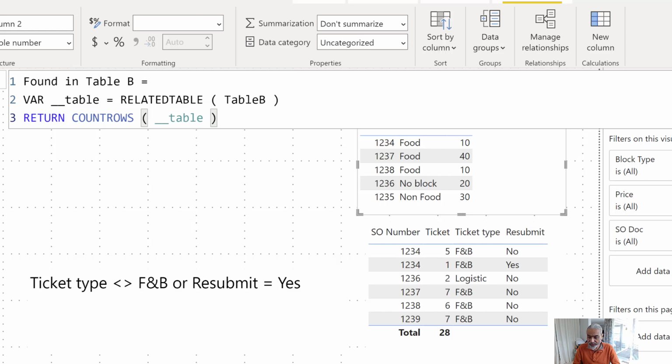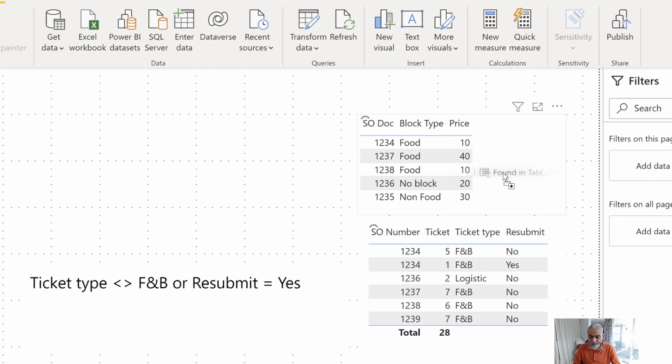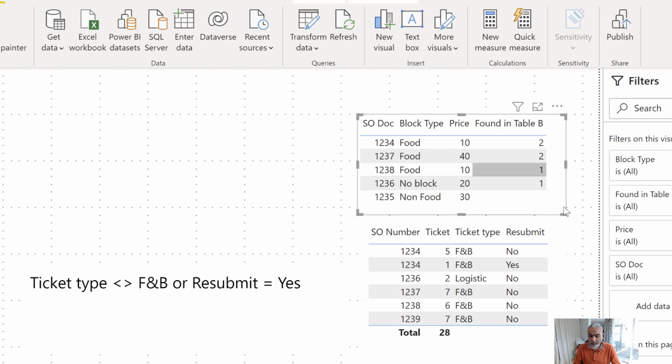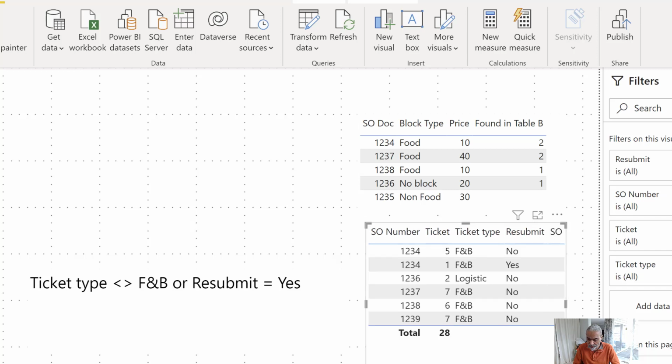If we add this as a column here, so here you go. 1234 has 2 rows in table B, 1237 also has 2 rows, and 1238 has 1 row. If I actually add the row count here as well, just to make sure.